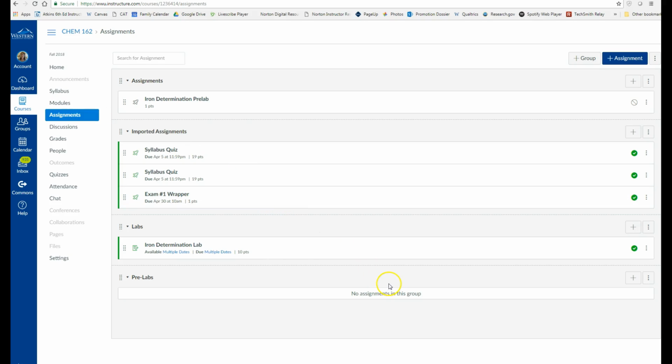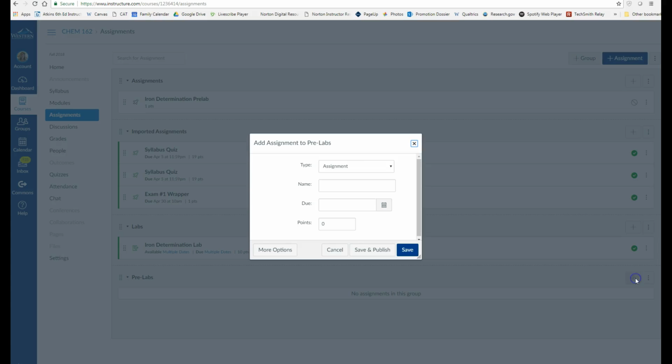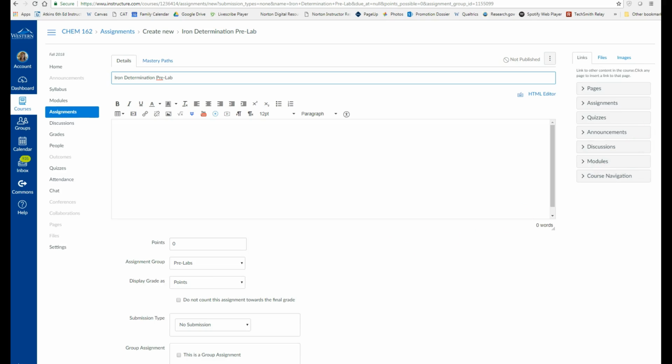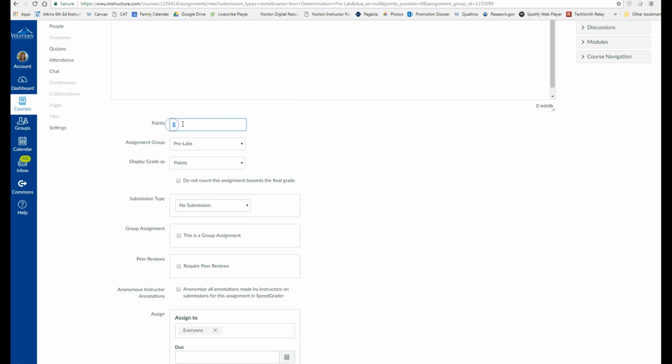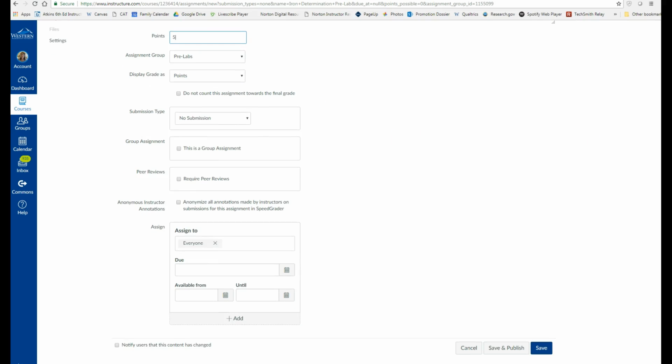It's also going to be important to add the deadlines for your pre-labs. So for this iron determination pre-lab, it's an assignment. Again, this might already be there depending on whether you copy a course and what the course has in it. But if it's not, add it. And then we're going to go to more options because we have 2 different deadlines for the iron determination pre-lab as well. These pre-labs should all be worth 5 points. Again, you may or may not have to add that.